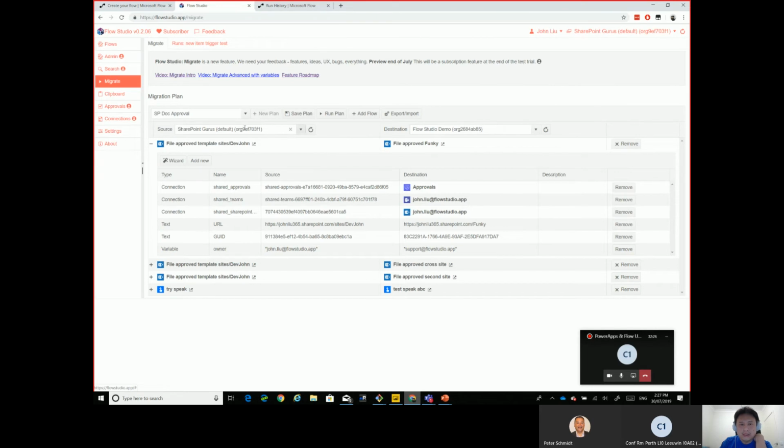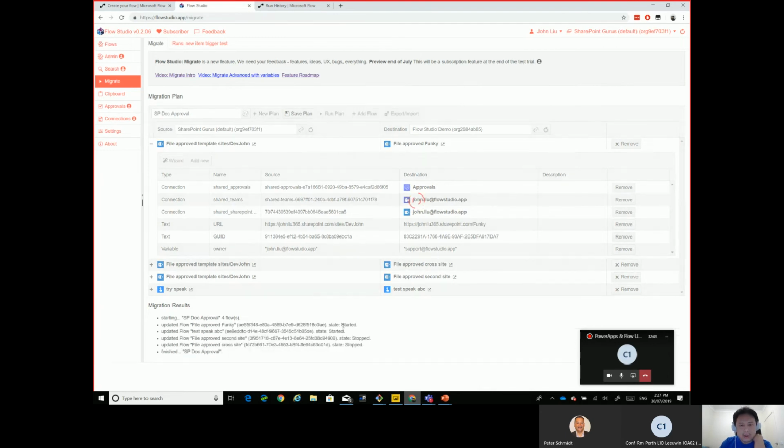So in a flow dev environment to a prod environment, the migrate wizard helps you pick up the connections that are available in the prod environment, switch out URLs, switch out variables, and then once you save the plan, you just run it, and it will basically do a copy and paste of all the flows across. It does it very quickly, so it's all done. It's just refreshing the connections again.